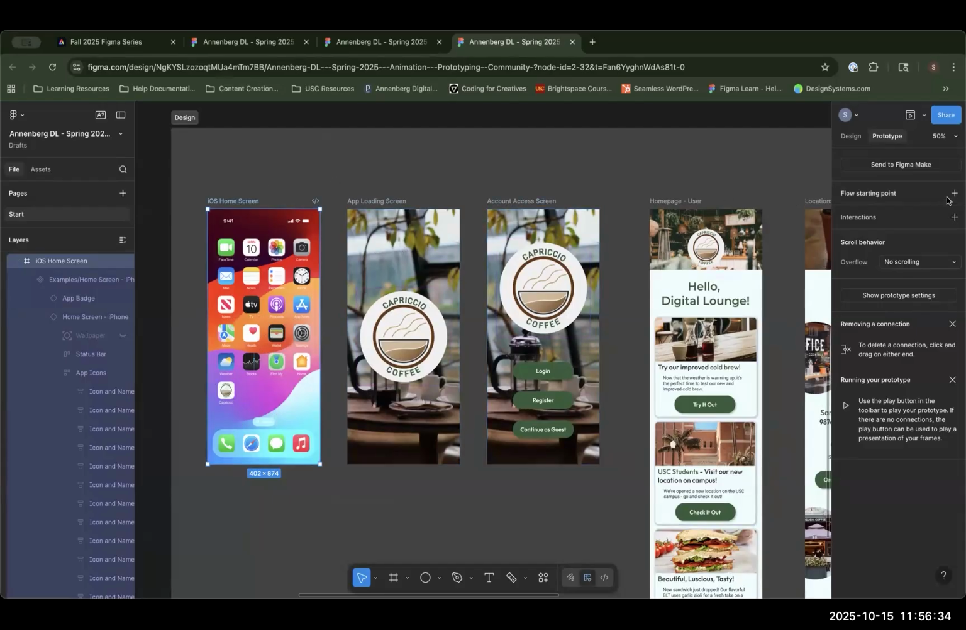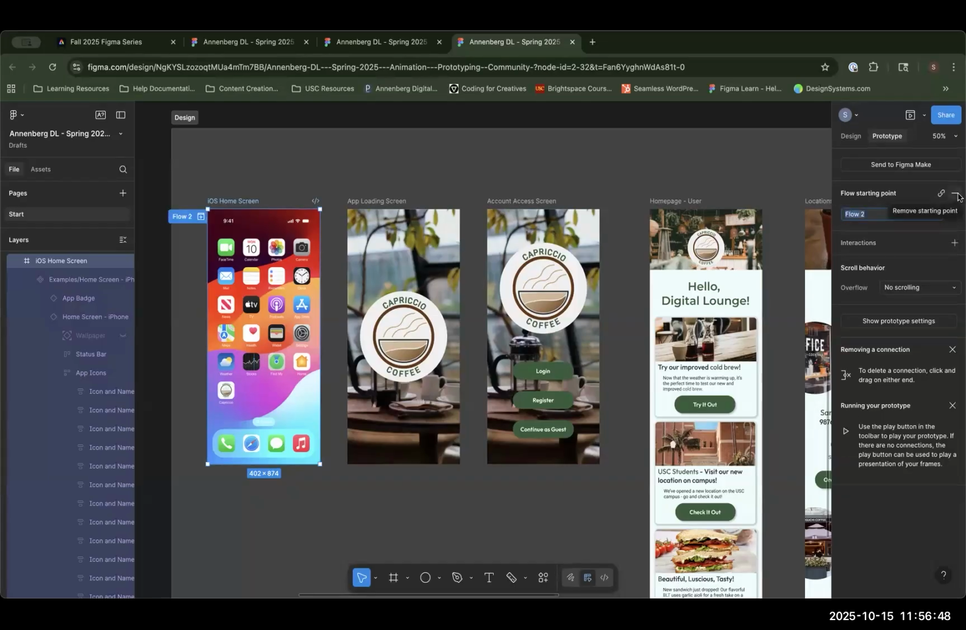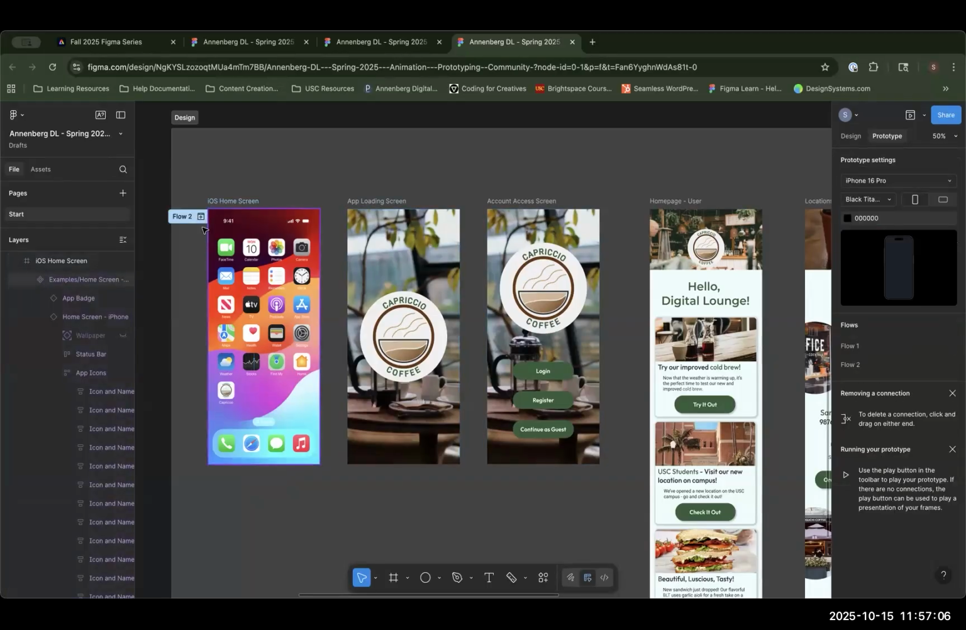So I'm going to have my iOS home screen frame selected. And then over in the prototype tab where it says flow starting point, I'm going to create my new flow. So as a reminder, this is just a set of interactions, basically a workflow that you're testing out. You can give it a name if you want to give it a specific name, but you can also just keep it as flow 2. That's fine. Okay. So now you can click out of there.